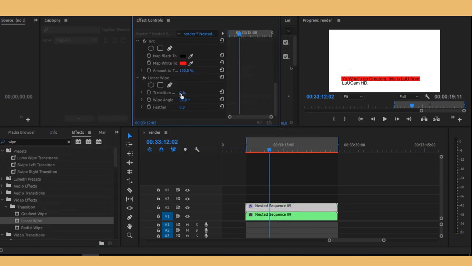So right here, transition completion is where we'll be animating our text by turning up and down the percentage of our transition completion. Now if you wanted to go the opposite way, on the wipe angle you either make it 90 or you make it minus 90. For us, we want the minus 90 side.